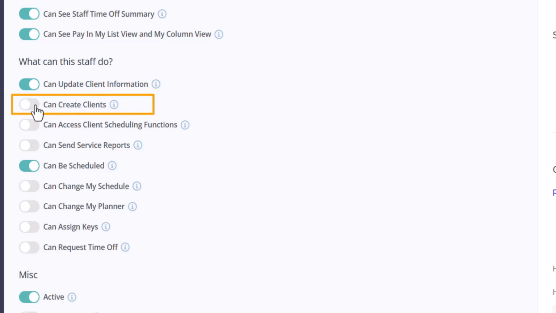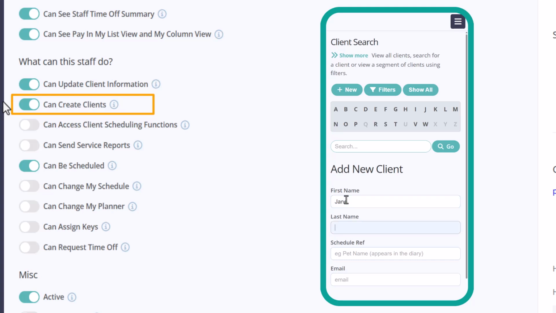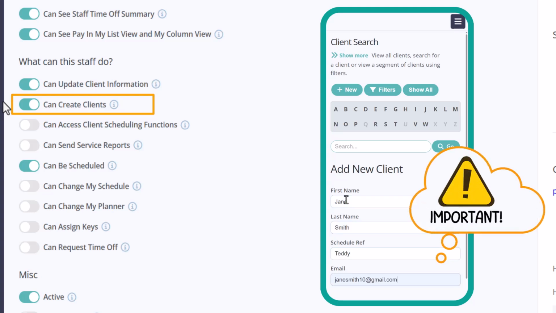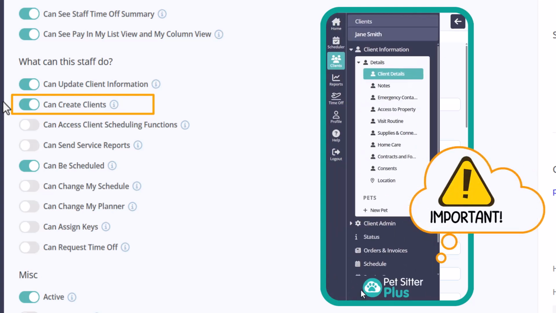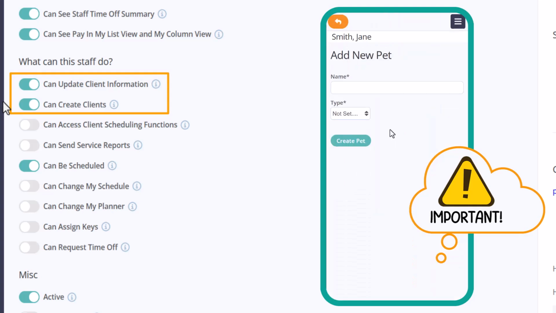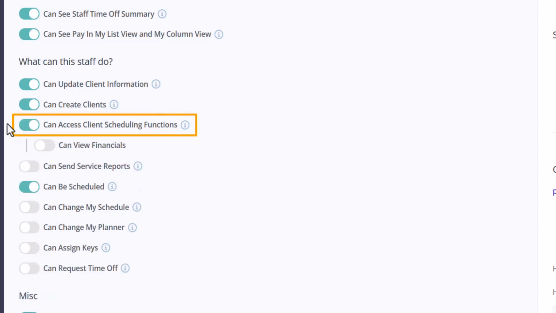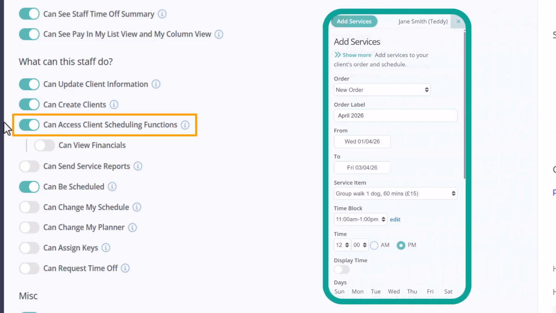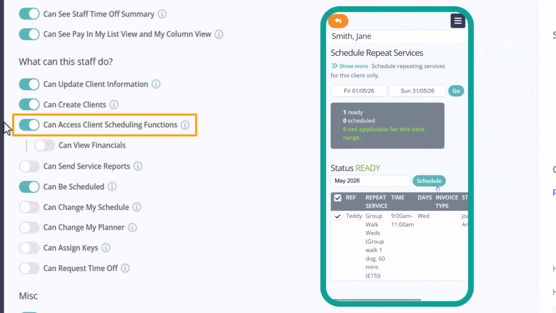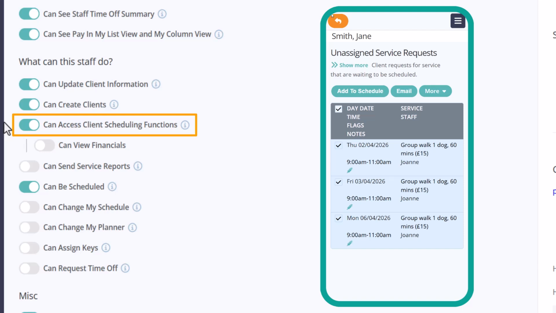Switching on Can Create Clients will allow the staff to add a new client profile. Important, changes to this option can only be made if Can Update Client Information is switched on. Can Access Client Scheduling functions enable staff to carry out scheduling tasks from within a client profile, such as adding services, running repeat services, and processing the client's service requests.